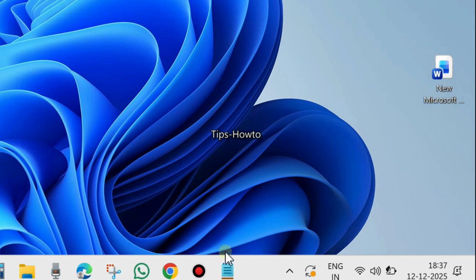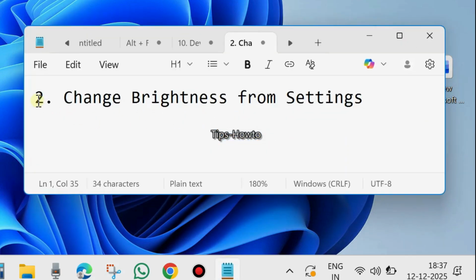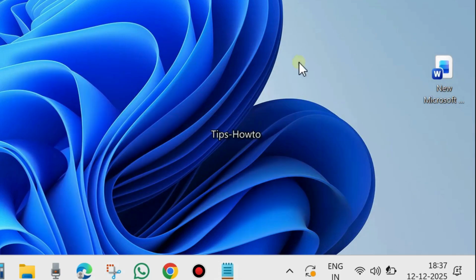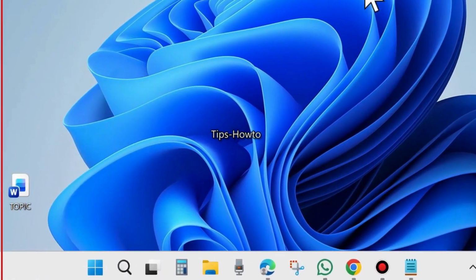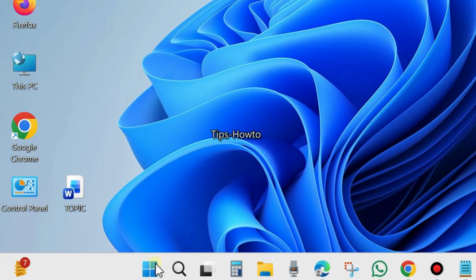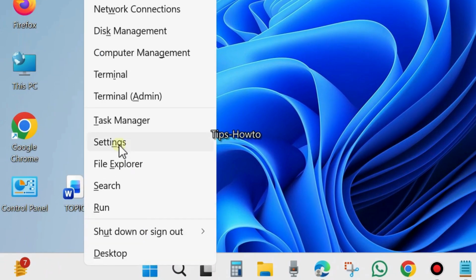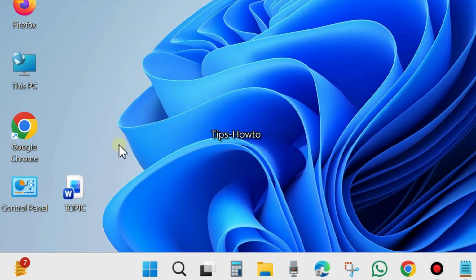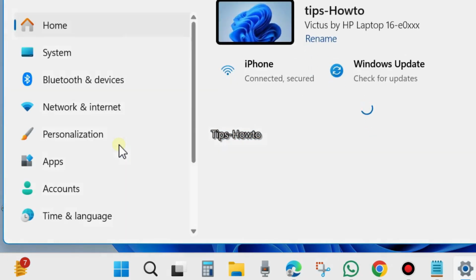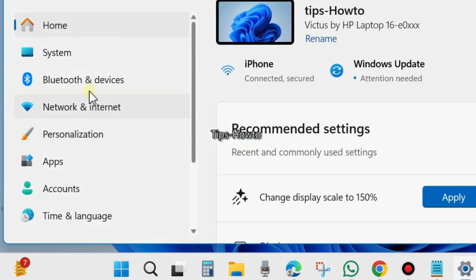The second way to reduce or increase brightness is to change brightness from settings. Right click on the start button and choose settings to open the settings panel. Here, from the left side of settings, go to system settings.